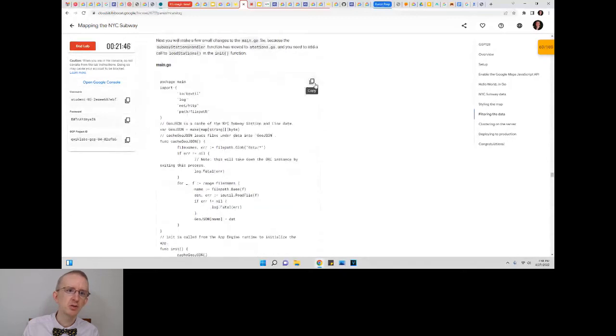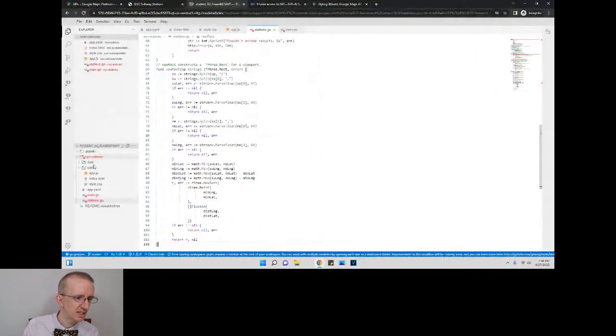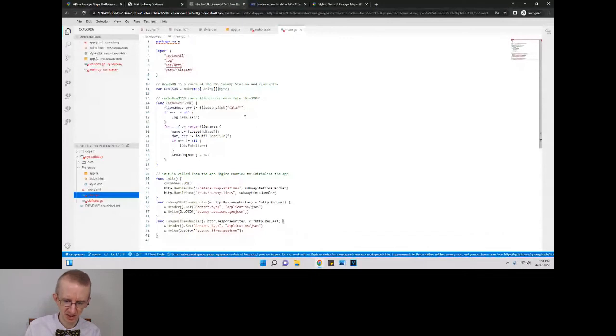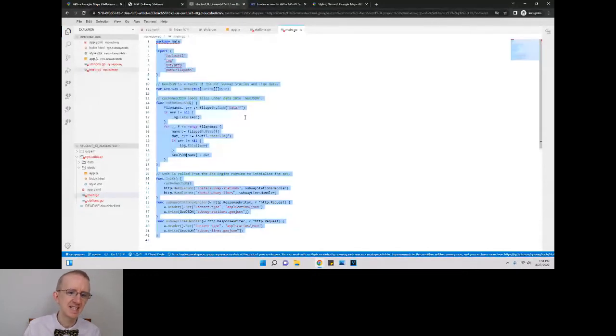So copy this new main.go contents. Let's go and find main.go. Highlight everything in main.go, delete it, and then Control-V to paste in the new version.